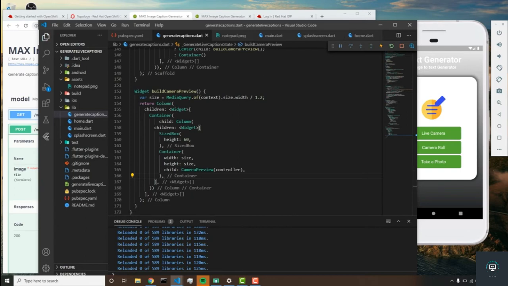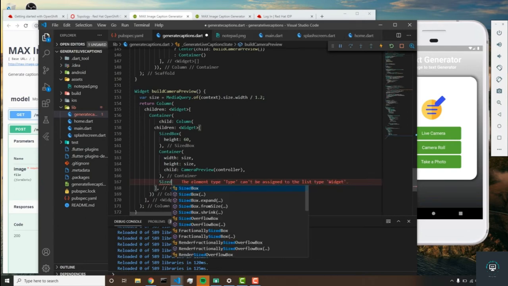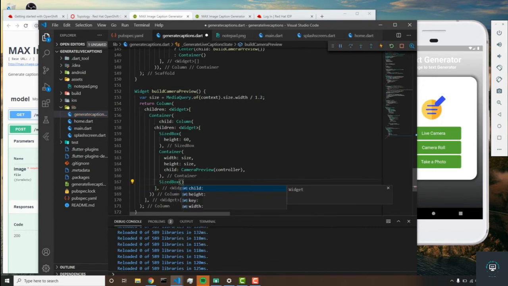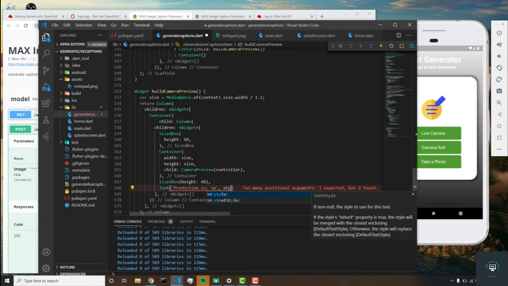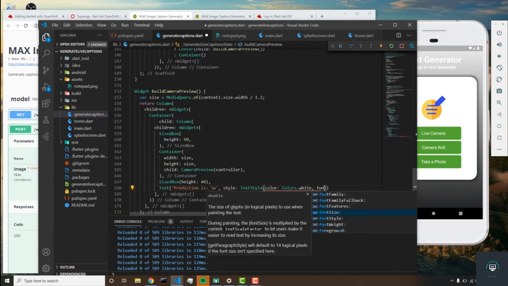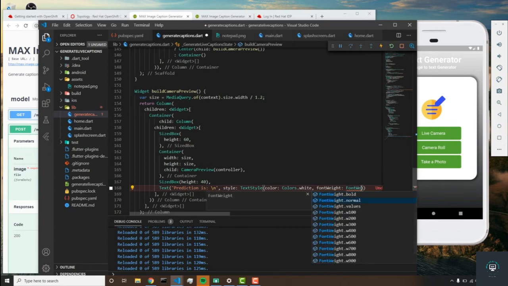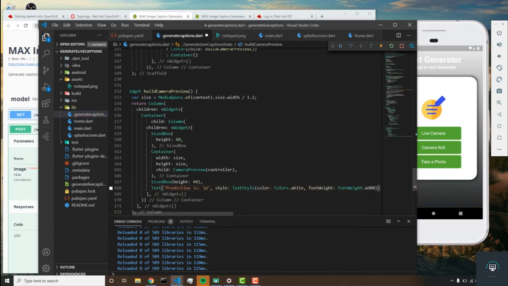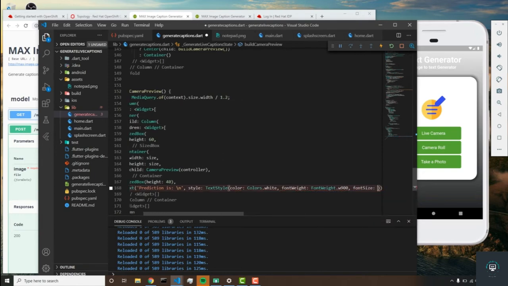now the next thing we're going to want to do is add our prediction. So as you know, our prediction is stored in our variable result text, and so before we do that, let's just add a size box of height 40, and after this we'll add our text, and the text is going to say prediction is, and then new line, and we'll set some style, and this is going to be text style, colors dot white, font weight dot W900, and then finally the font size will be 25.